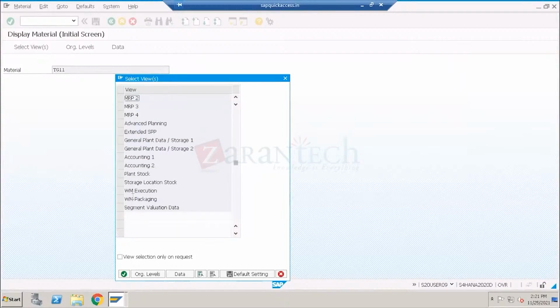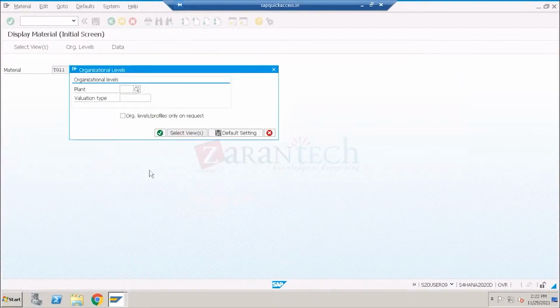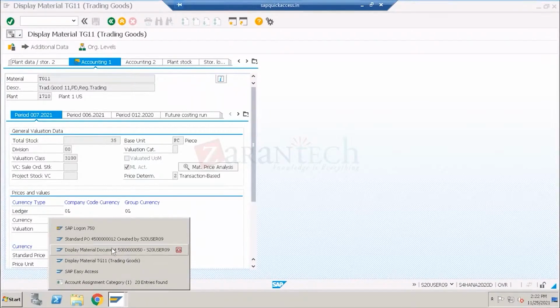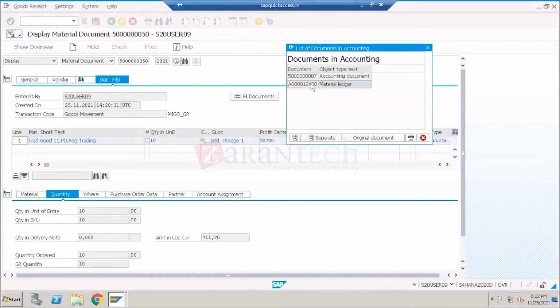If I go to the accounting tab 1, definitely the material ledger is activated for all the materials. I told you that from today onward, the material ledger is mandatory. So you have activated the material ledger for all the materials in the plant. So that is the reason I can see a material ledger document getting generated for the valuation.